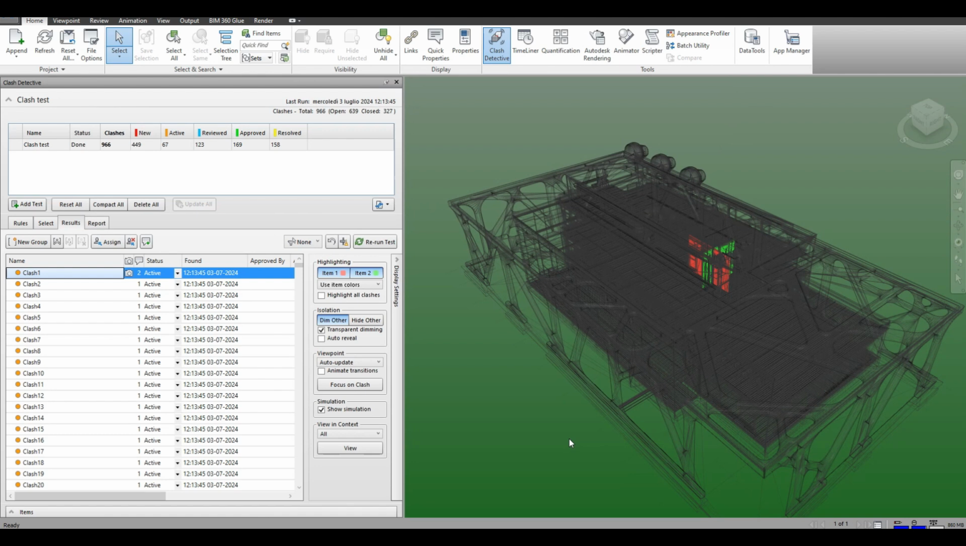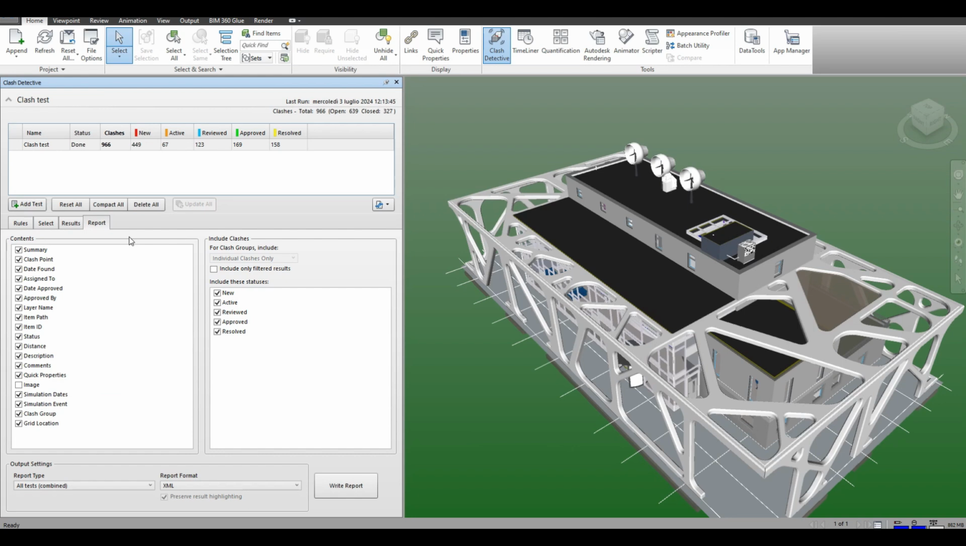And now I've already run my test, as I've said. So what we need to do now is export this Clash result. So let's head on over to report. You can choose which content you want to include. For most cases, I'd say this is a good default. We're going to include all statuses. Unless you really know what you're doing, these are the options I would go with.